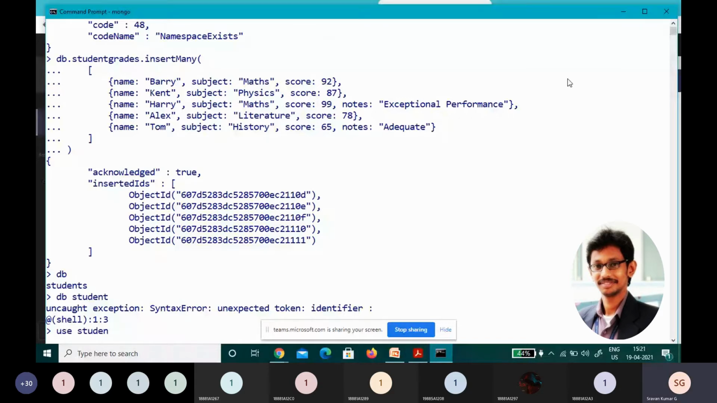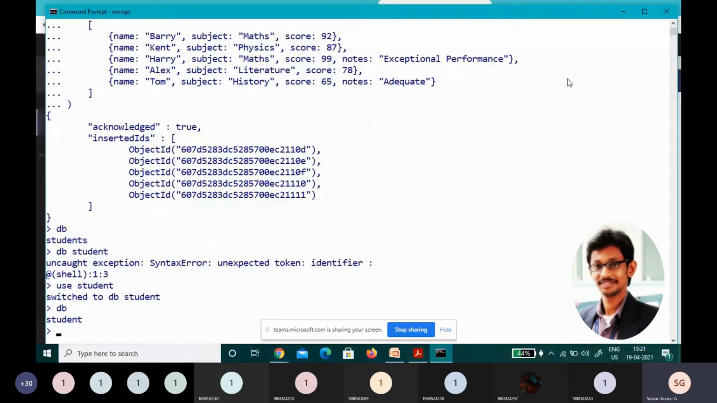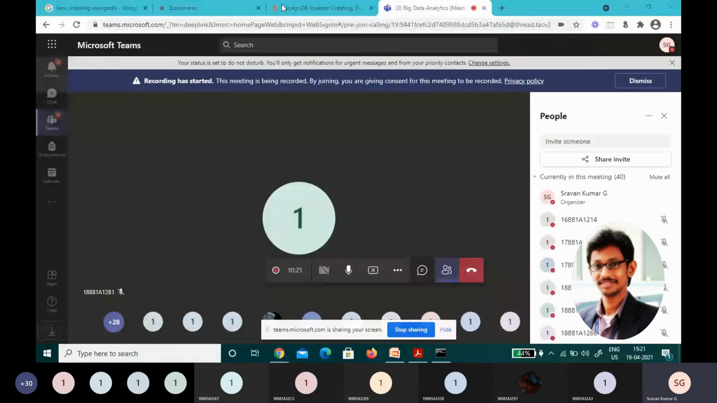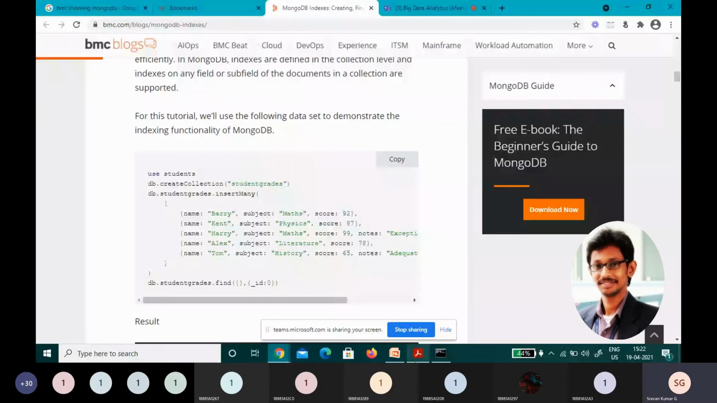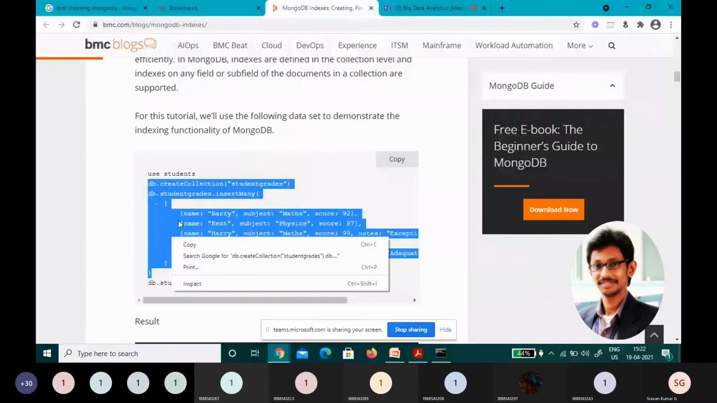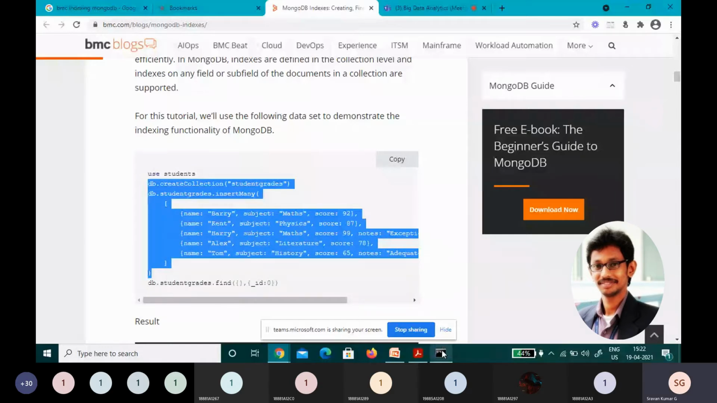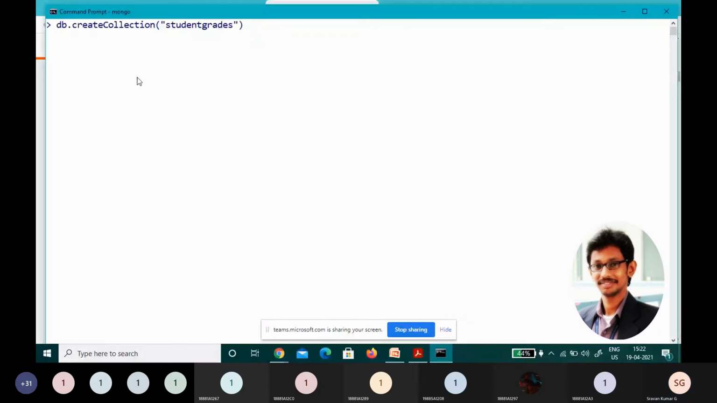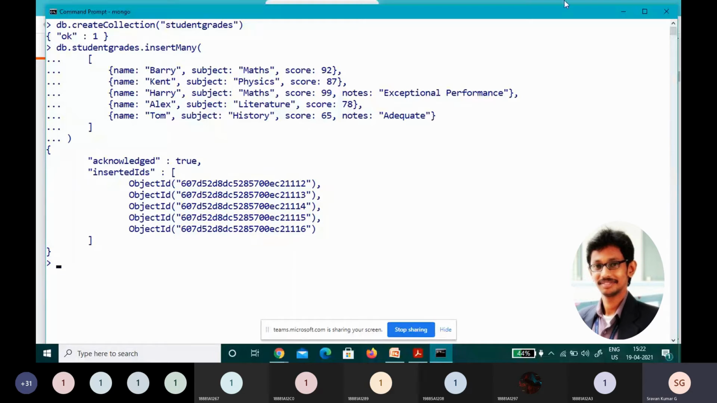Use student, DB student, CLS. Okay. Now what I'm going to do is create a collection. I'm taking this one, this collection, db.createCollection student grades. Okay. Now our collection has been created.